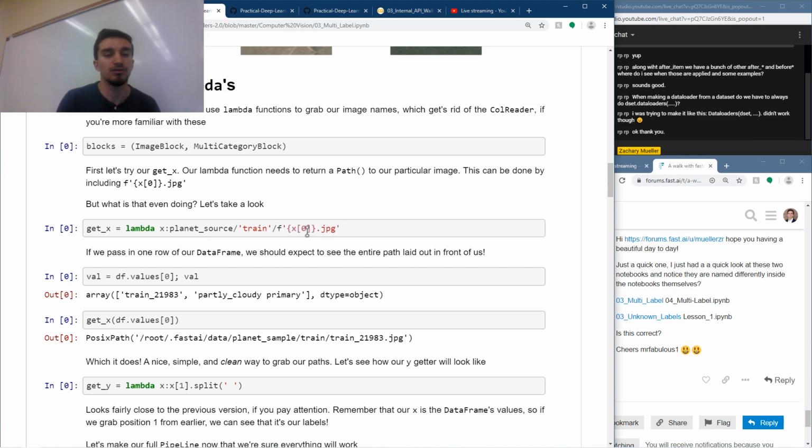Now, what in the world is this x0 that we see here, though? That doesn't really tell me much. Let's take a look. If we get the values from our data frame at one particular row, we can see that this 0 is our file name. So anytime that we're passing lambda x, it's always whatever the values are for our input that we passed in, so that data frame. So here, if we call getX, we will grab a path to that training image that we wanted.